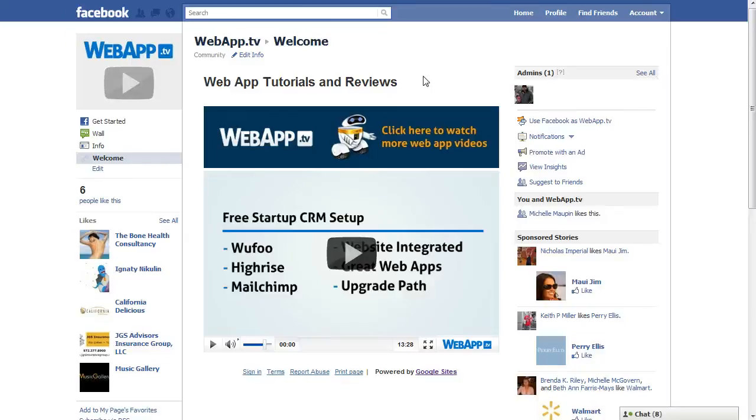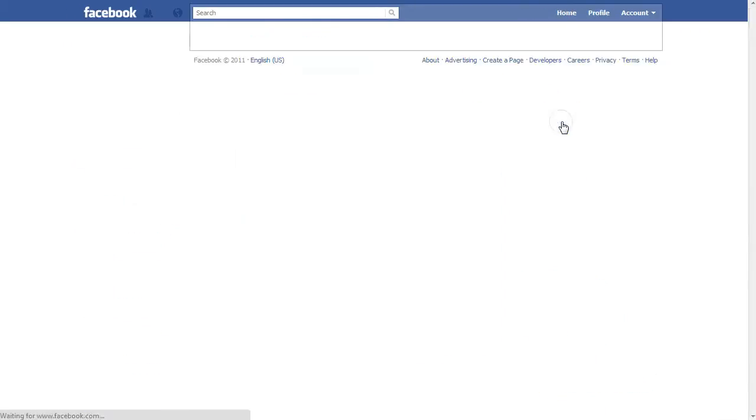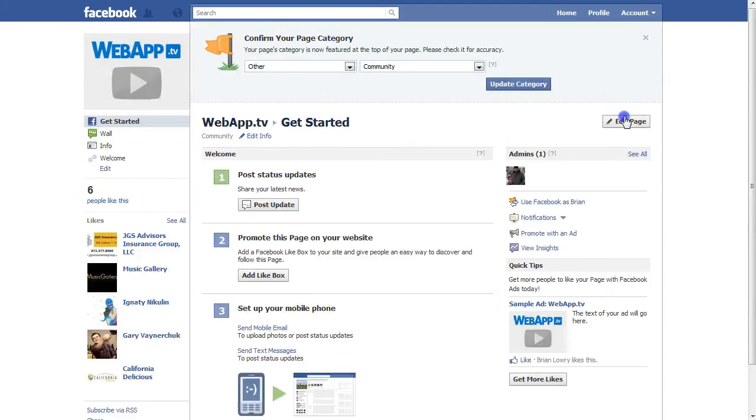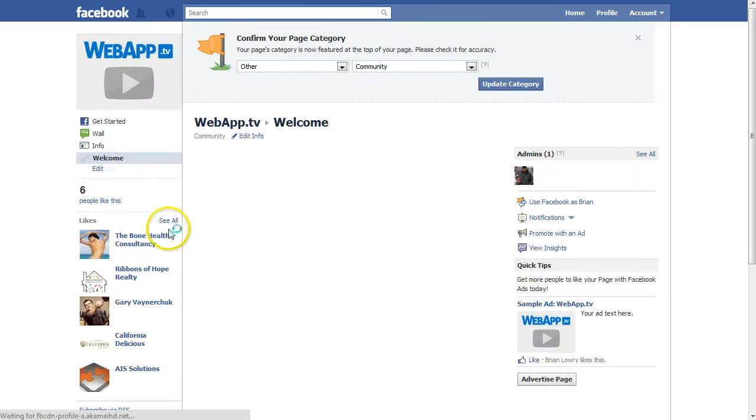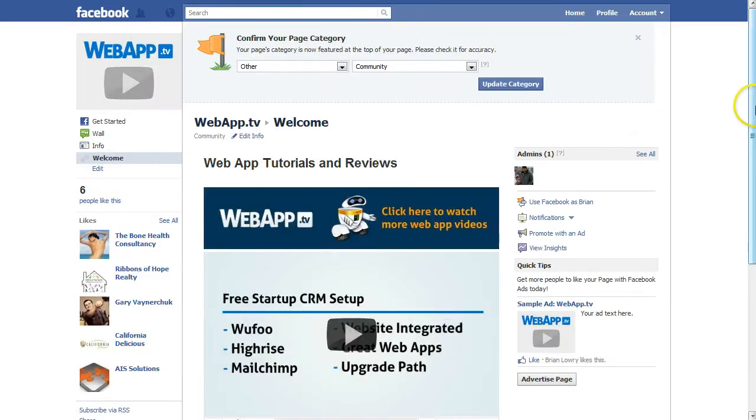Now, if I want to set this as the default page that everyone sees when they come to my Facebook page, I just click Use Facebook as webapp.tv, go to Edit Page, and for default landing tab, I set it to Welcome, the tab that I created. Click Save, and now everyone who comes here, this would be the default page they will see.